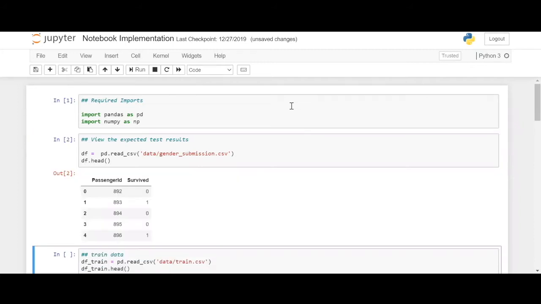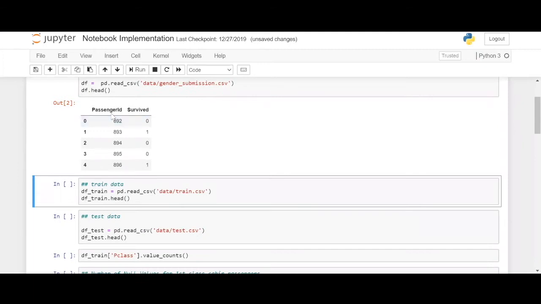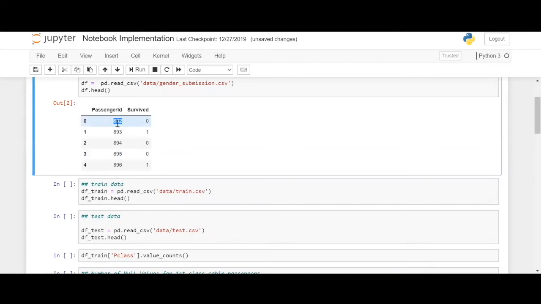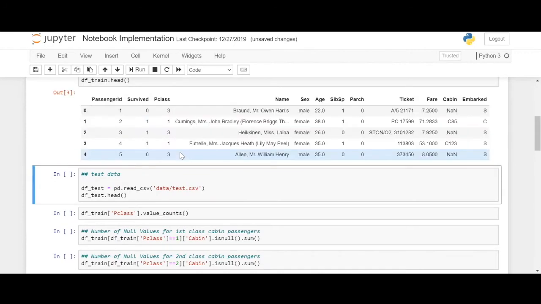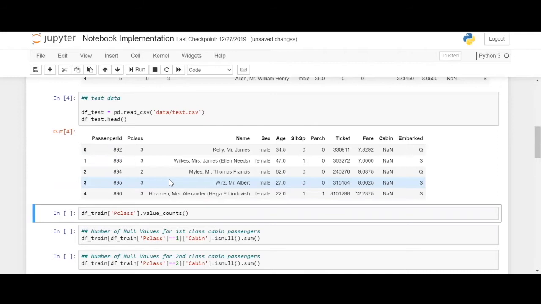Let's take the gender submission and view df.head, the first 5 elements in the data frame. So basically, we are just identifying each passenger with a passenger ID, along with a key which denotes whether the passenger has survived or not. So let's load the training data set and see its first 5 elements in train.head. Similarly, replicate the same exercise for the testing data set.